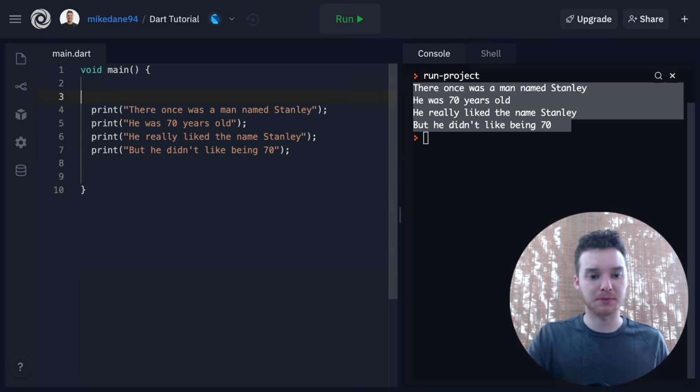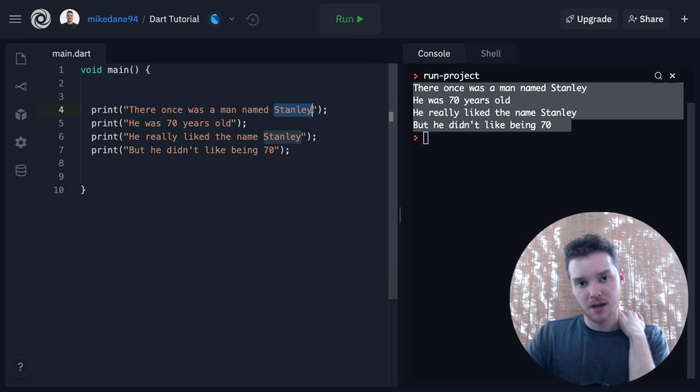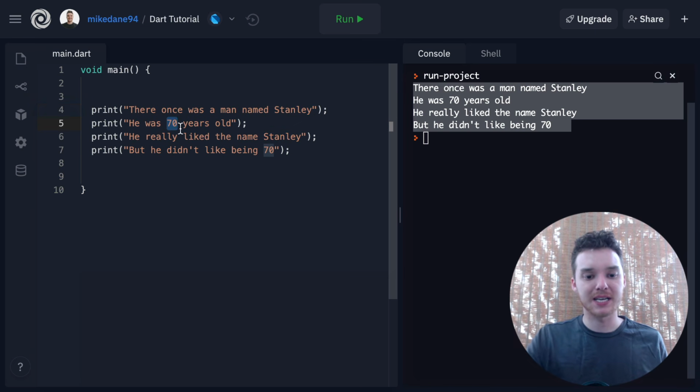So if you look here at this program, there's actually two pieces of data that we are keeping track of. And maybe you can see what they are, but I'm going to walk you through exactly what they are. So you can see here that we have the name of the character in the story, which is Stanley, and then we also have how many years old he is.